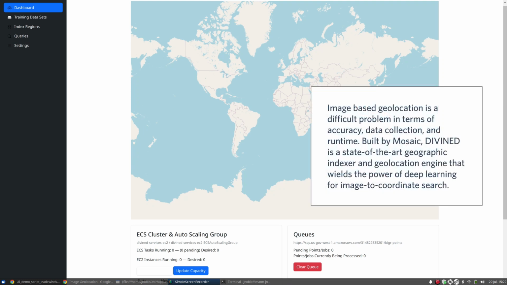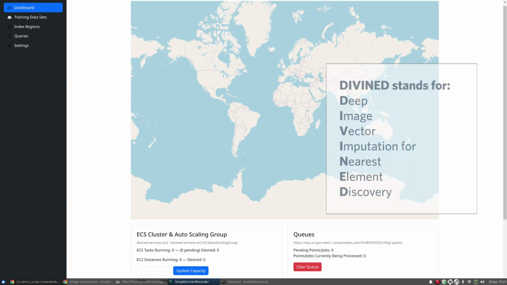Image-based geolocation is a difficult problem in terms of accuracy, data collection, and runtime. Built by Mosaic, Divine is a state-of-the-art geographic indexer and geolocation engine that wields the power of deep learning for image-to-coordinate search. Divine stands for Deep Image Vector Imputation for Nearest Element discovery.